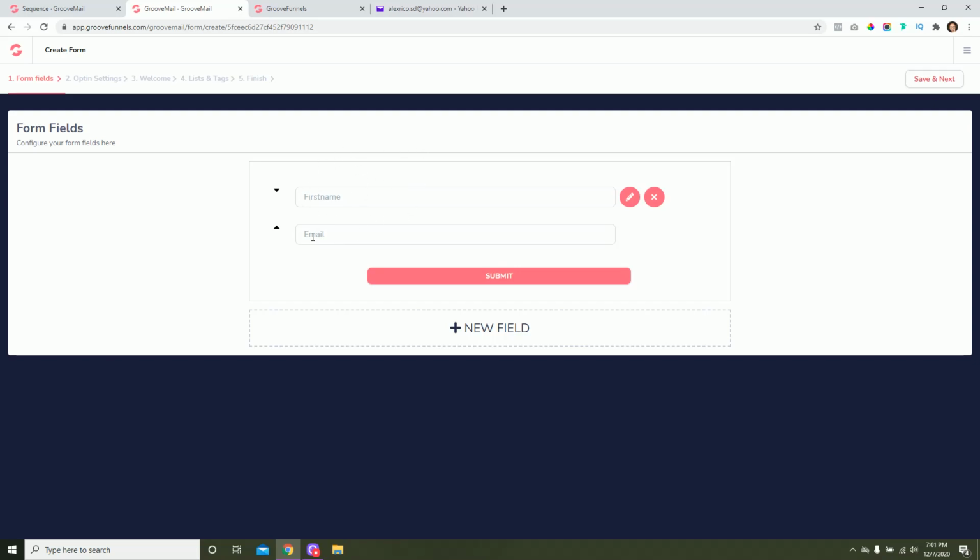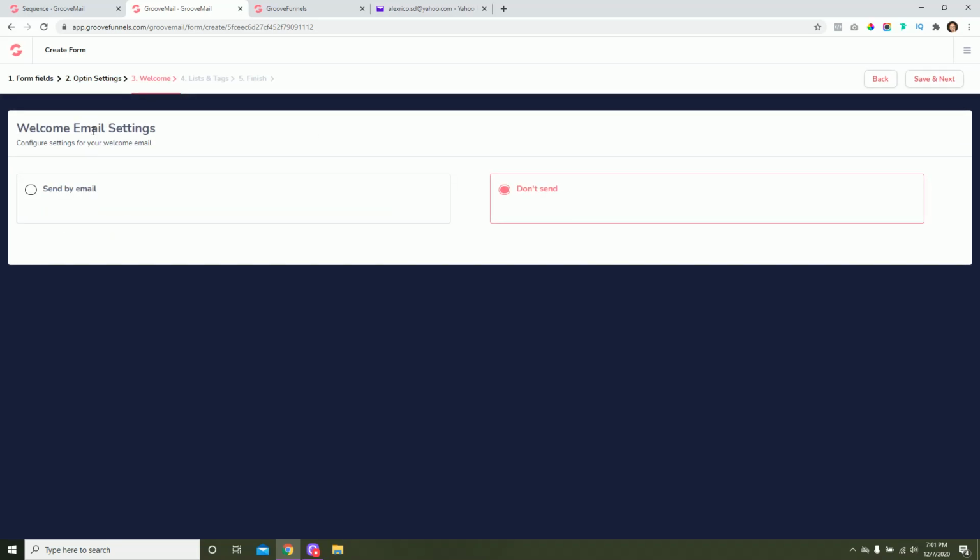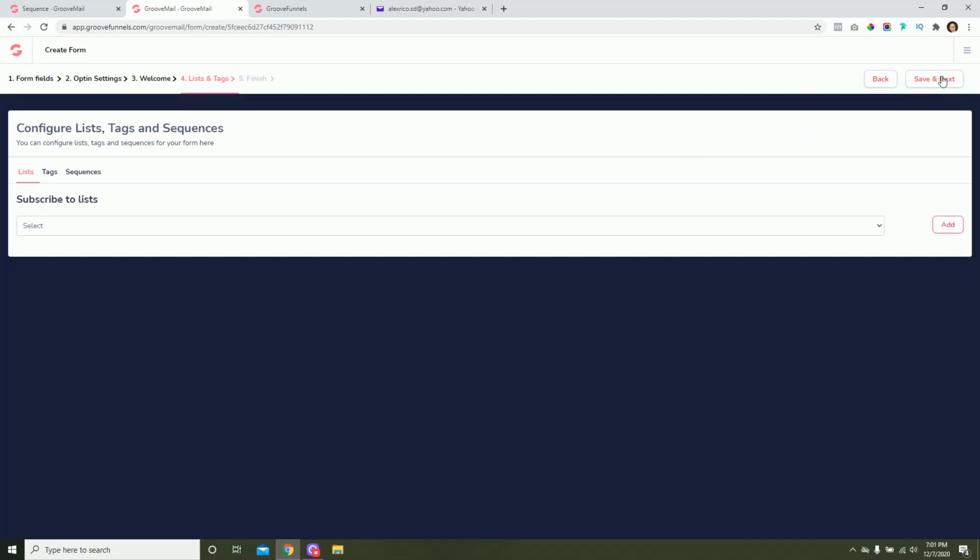So from this point on, we're going to click save and next right over here. We don't want to do double opt-in, we just want to keep it sweet, short, and simple. So single opt-in, we're going to click save and next. Welcome email settings, no, we don't want to do that for right now, so we're going to click don't send and save and next. Always click save and next, guys. So right here, we already created a list. We're going to click on laptops.